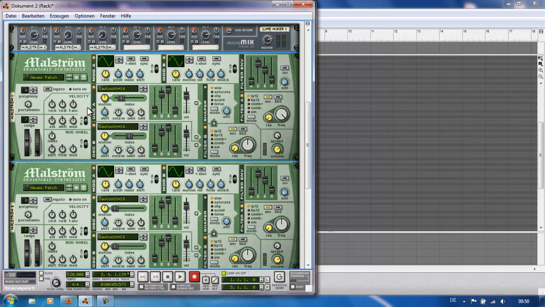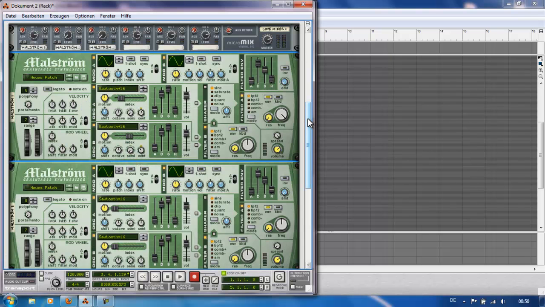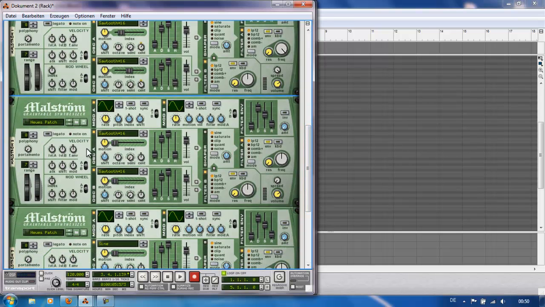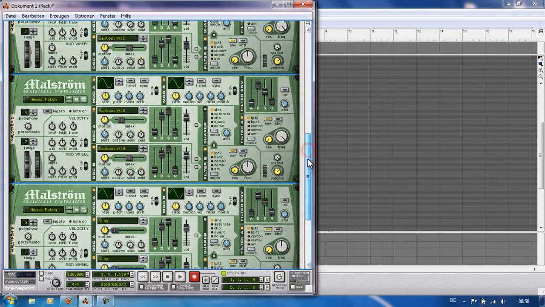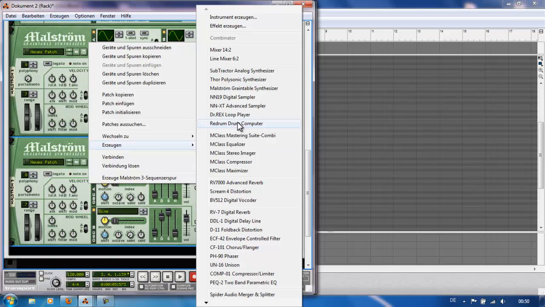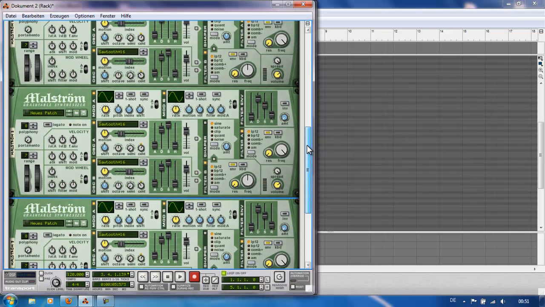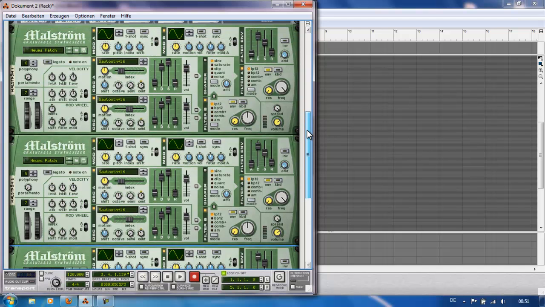Now we can copy this patch. In English it is copy patch, of course. This is the German version. And insert it into the two other Malstroms. Okay, I'm a bit tired. Never mind. I think that you like the sound, so you can be patient.